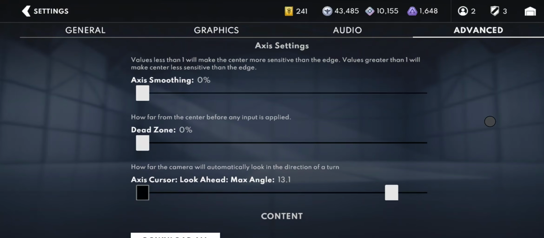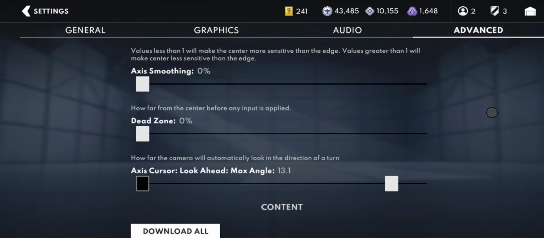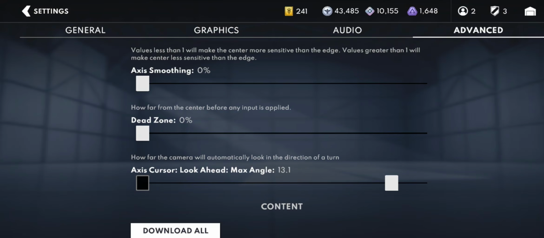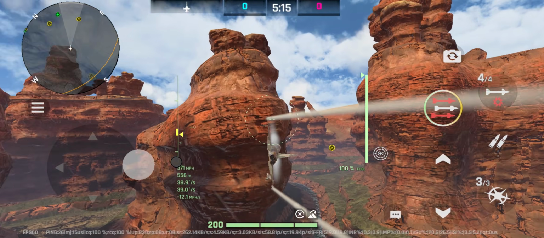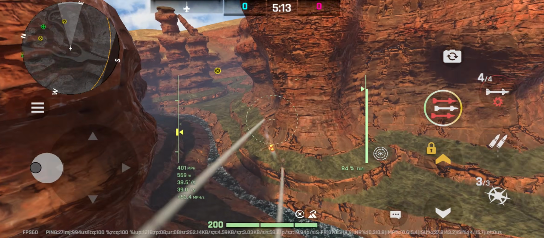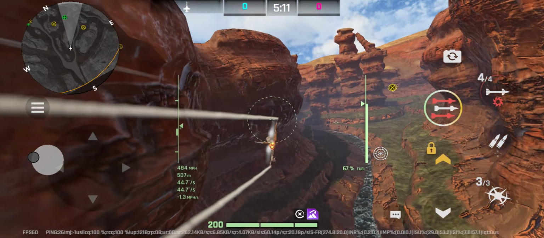Now for the most important setting, axis cursor look ahead max angle. Turn this up at least past 10. At first it'll feel weird, but this is probably the most important setting for mobile players that use the joystick.